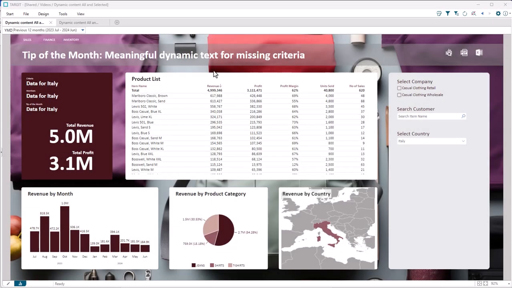In this dashboard, I have already applied a filter from my slice object over here. I selected Italy as my current country. You can see it down here, but more importantly, you can see these three dynamic text boxes. They seem very identical, but there is a difference.